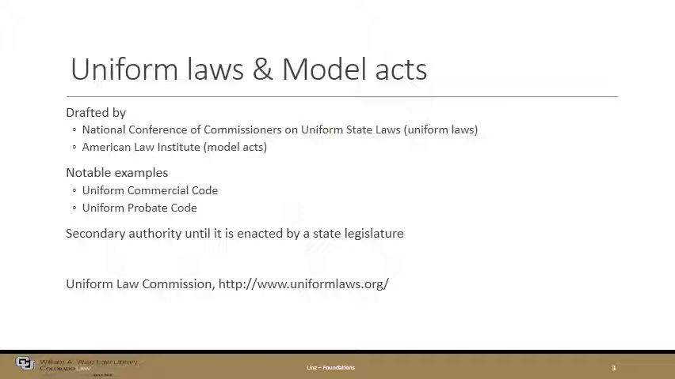So it's secondary authority, right? The uniform law itself or the model law itself is secondary authority until it's enacted by the state legislature. Then it becomes primary authority in that state. You can go to their website, the uniformlaws.org website, for information about the process and who's involved, and also a list of the uniform laws and which states have adopted them.